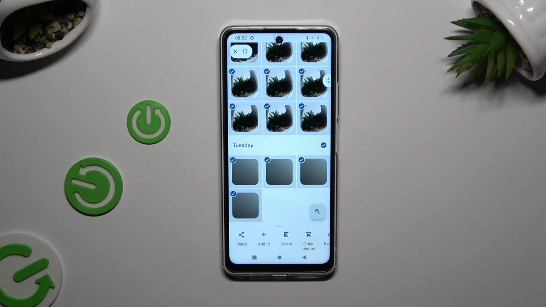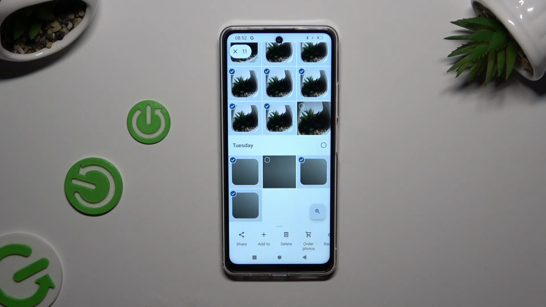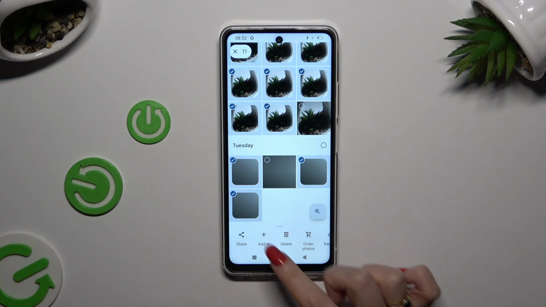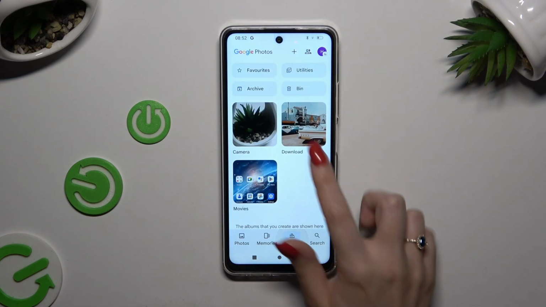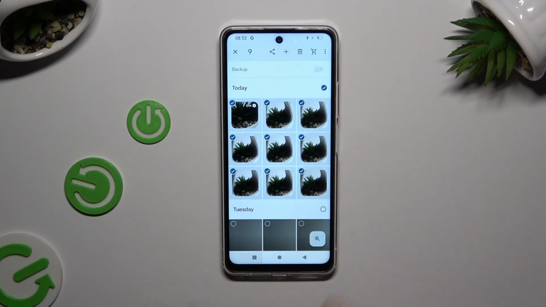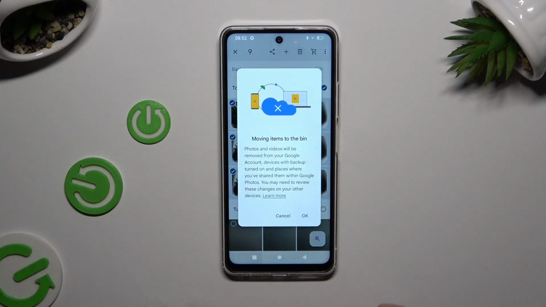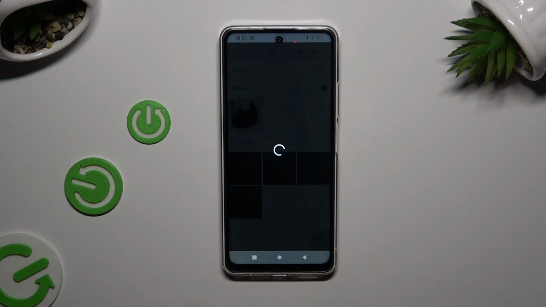If you want to keep some of those photos, tap on the chosen ones. And then to delete the rest, use this bin icon at the bottom of Photos section or the same one at the top of Library. Then hit OK and select Move to Bin.